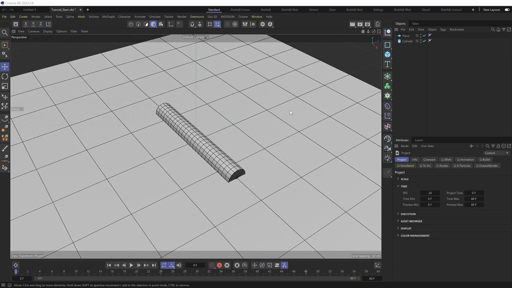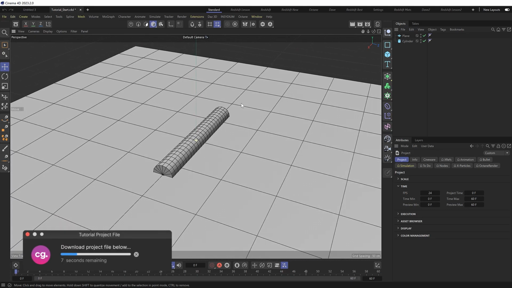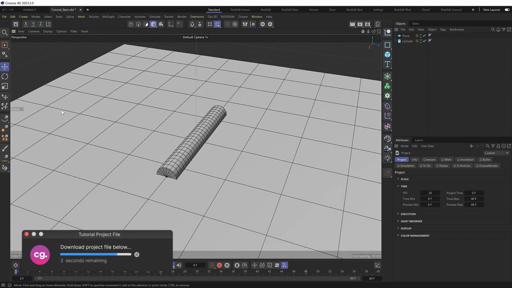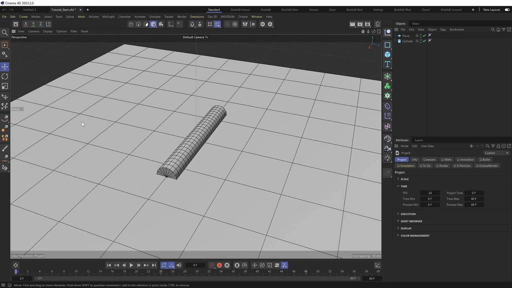So I've got a plane and a cylinder in my scene here. And the idea is to have a rolled up bit of cloth over here, which unfurls, bounces over the cylinder, and fully unrolls over here. So let's start by setting up our cloth. We'll hide these for now.